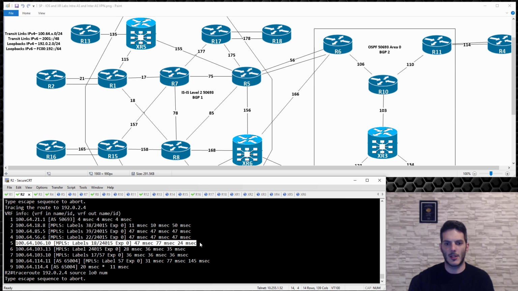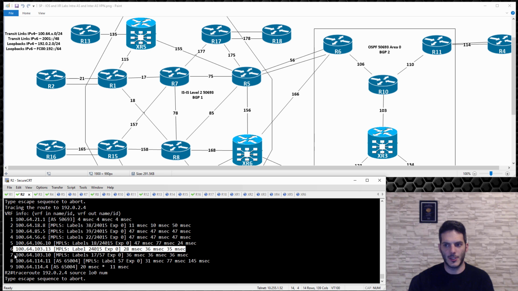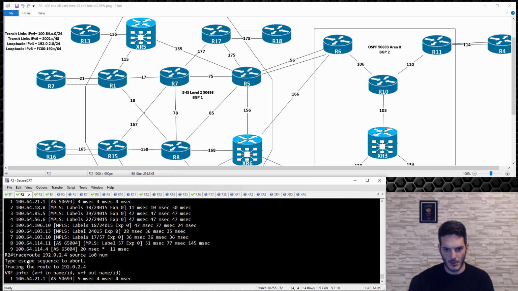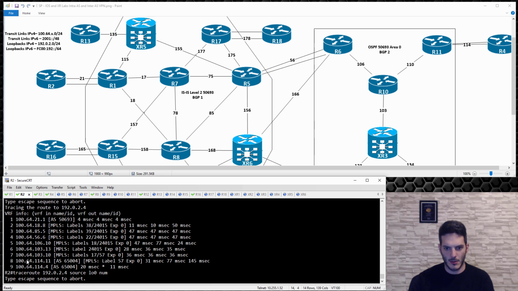So we hit router 10, then we hit XR3, then we hit R10 again, and then we hit R11, and then we hit R14. That's a 9 hop LSP. If we come down here, you'll notice that the label switch path changes.